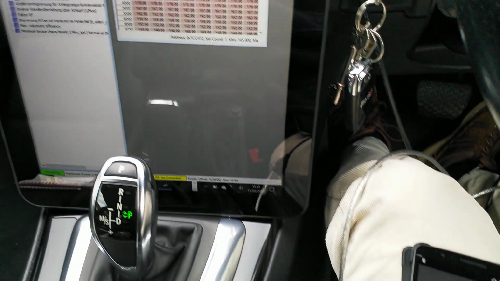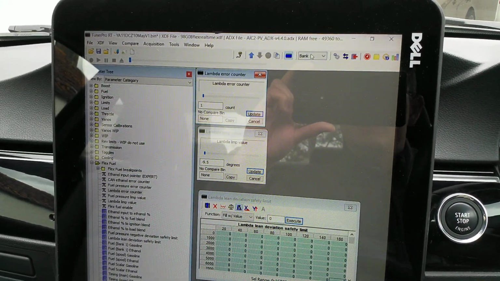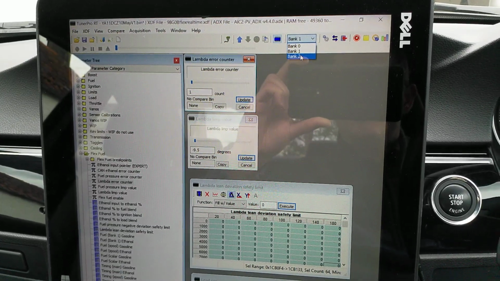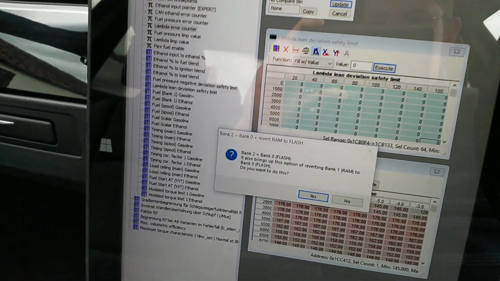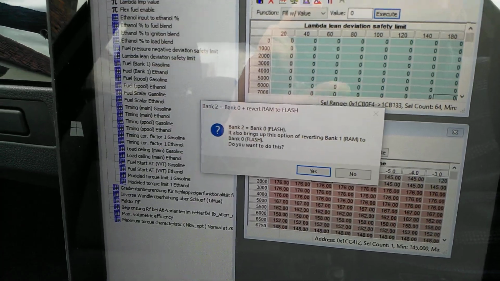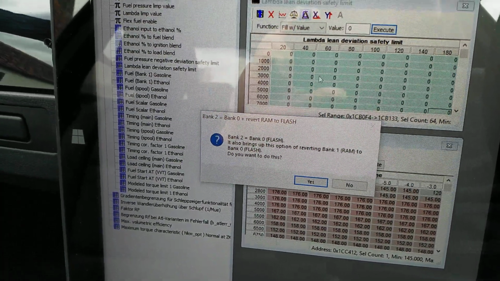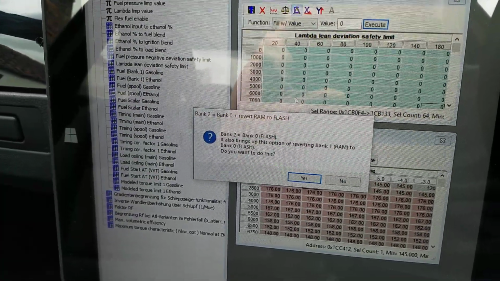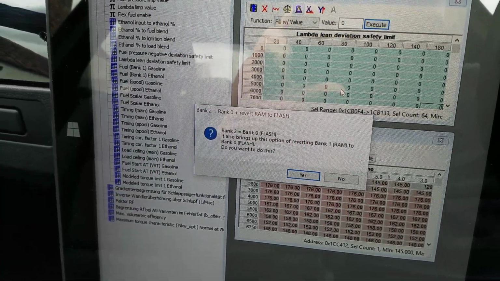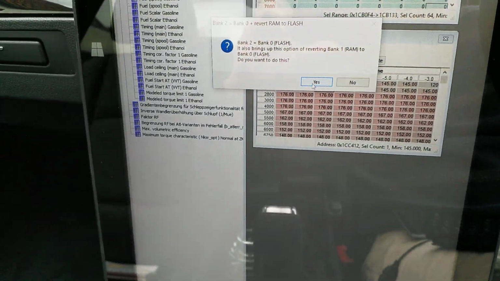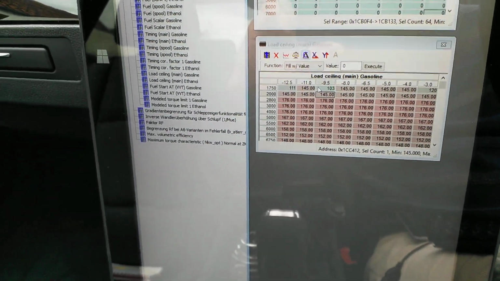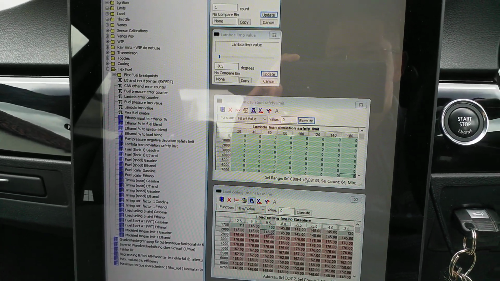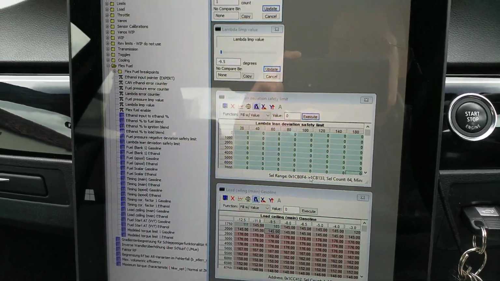The other thing that we can do when we're live tuning is if we want to reset everything. We don't really have a bank 2, but I've got the system here. If you choose bank 2, it resets to bank 0 flash. But it also resets bank 1, which are all these changes, back to where they were in the car originally. So we're going to say yes. Now in this system we're not reading values from the ECU, so there's now a difference between what's on the screen and what's in the ECU.